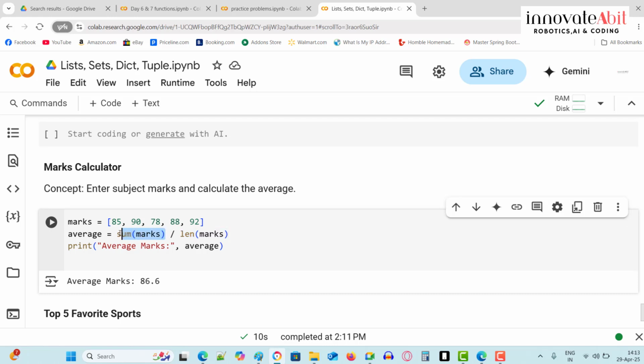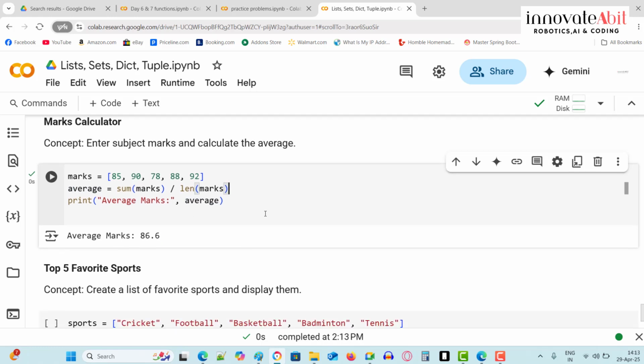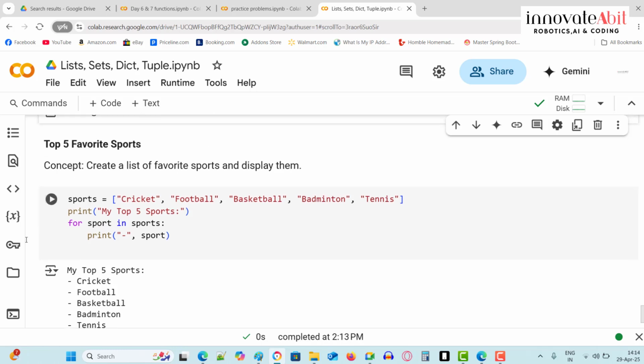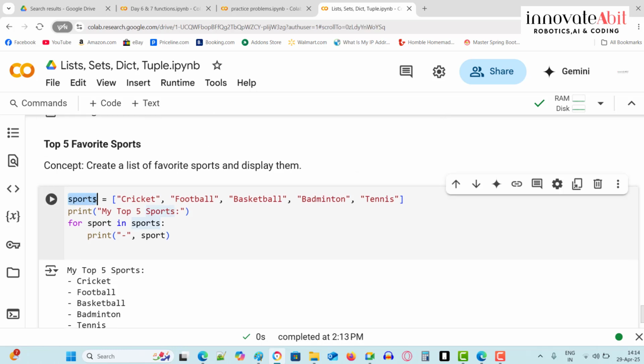So total divided by the number of subjects, that is 5, will be the average, right? So here we'll get the average. Here we can simply print average and it will give us the average marks of that student. Understood? Yes, sir.